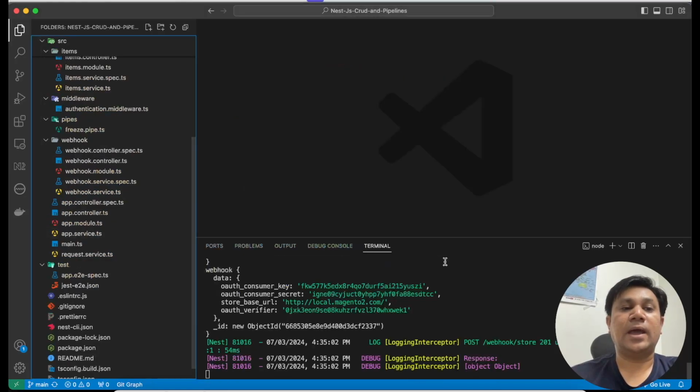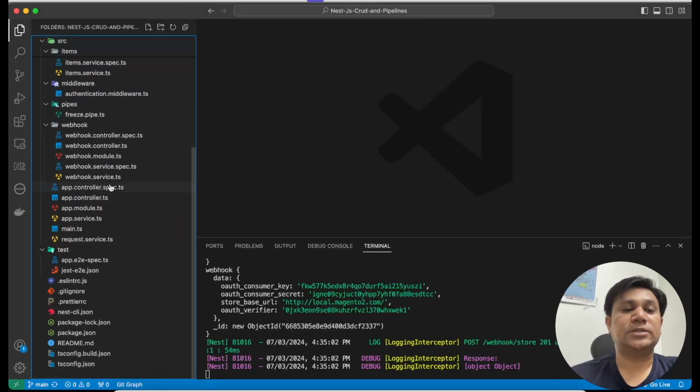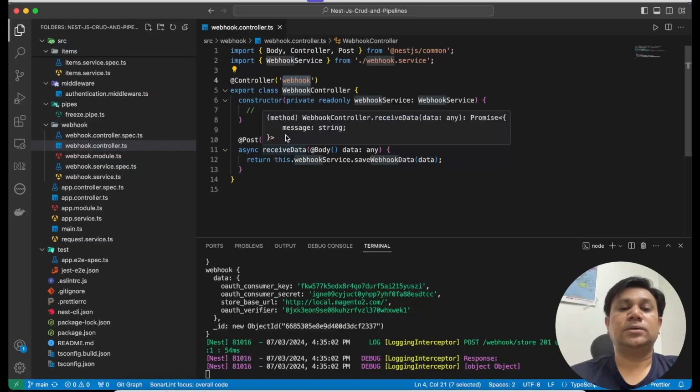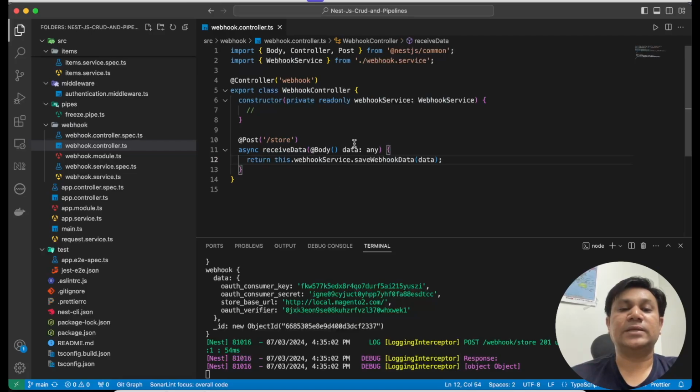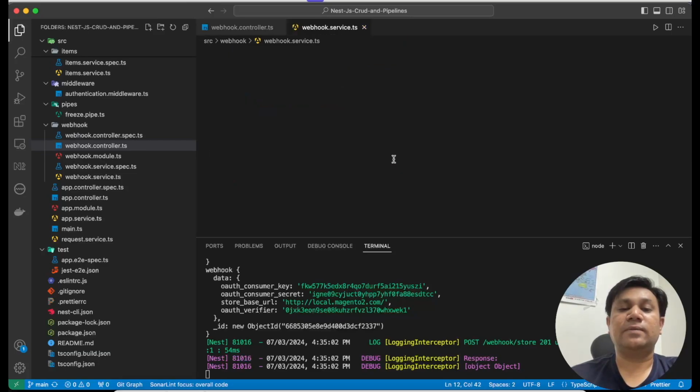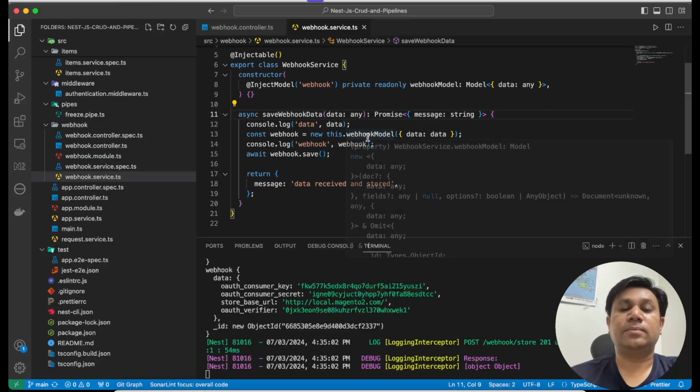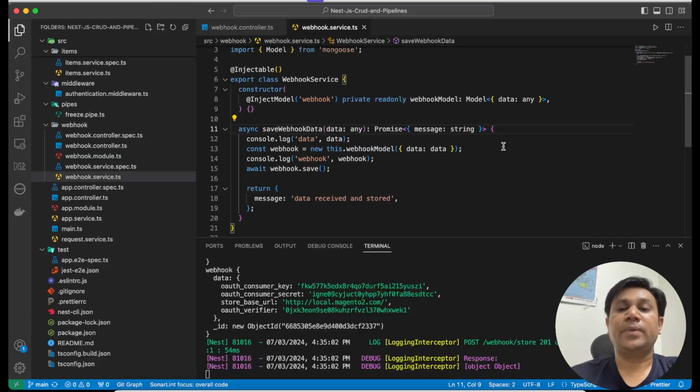And similar to that, I have created one Nest application, and here is the endpoint store. So basically webhook/store, on which we will receive some data from Magento when we create and activate a new integration. And once we receive that data, we will store it in a database. For this tutorial, I have connected it with MongoDB Atlas. So the data we receive will be stored over MongoDB Atlas.